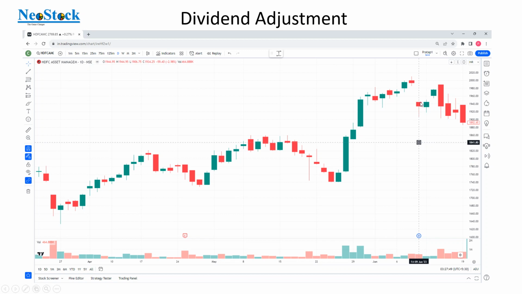Because they don't adjust, see how it is impacting the prices. See here, you are seeing a huge gap. That is the first thing you are observing. This gap is not because of changes in the demand and supply. This is the first problem you are facing, so that our analysis will be changed.